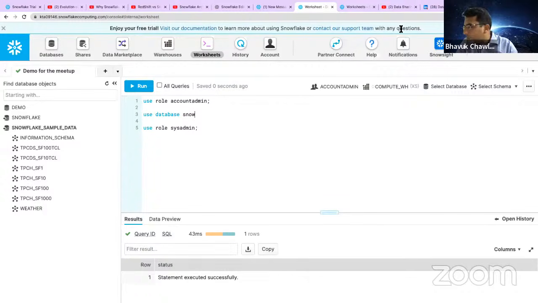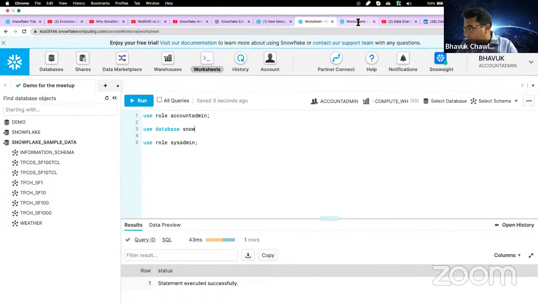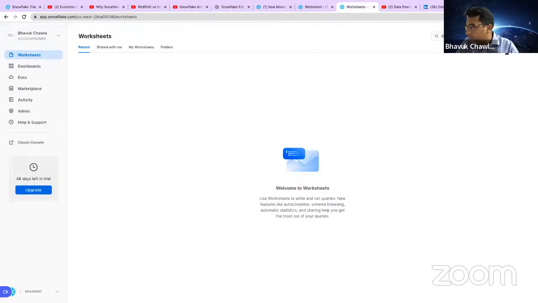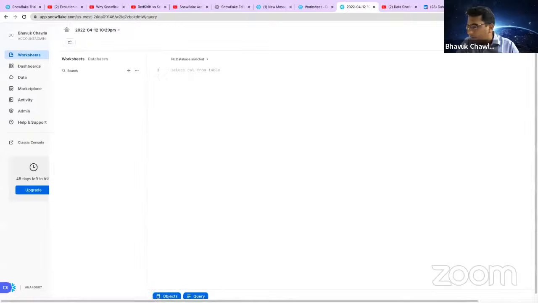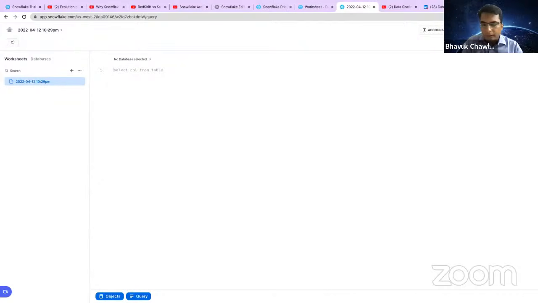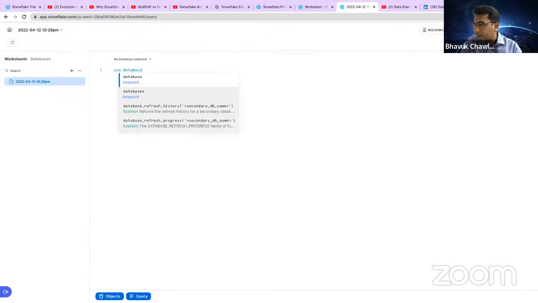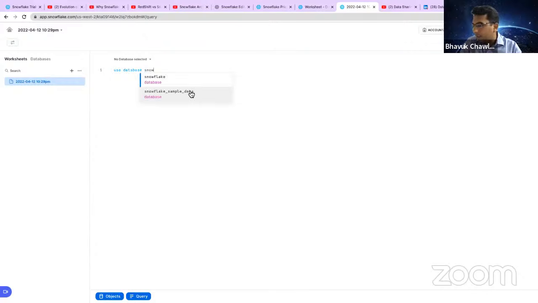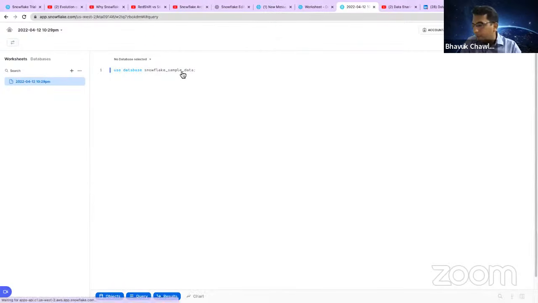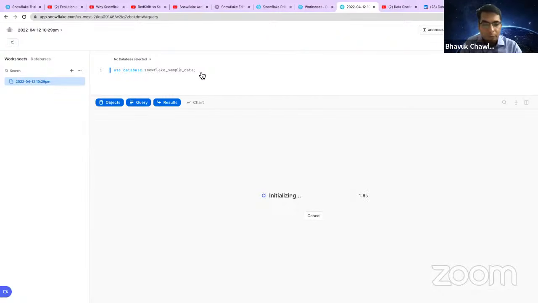But when I switch to the new interface, when you log into Snowflake, you will see this is the new interface, and you can create a worksheet here. Within that, when you are working with this new interface, you can say use database, and then you can say Snowflake sample data. I want to use that. Can you see now hints are coming when you are typing? This is the beauty of the new interface.